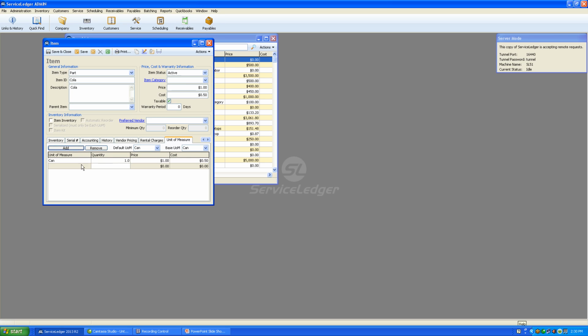So I go in and I'm going to add a unit of measure for my 2-pack here. And that's going to be 2 cans, but my price may be different. So if I sell a 2-pack, maybe it's going to be $1.95. Maybe they save a nickel here, and my cost is going to be 95 cents. So I'm going to go in on my cost and put 95 cents on that. So now if I buy a 2-pack, ServiceLedger is automatically going to update my cost to 95 cents for that 2-pack, which is going to break it down.